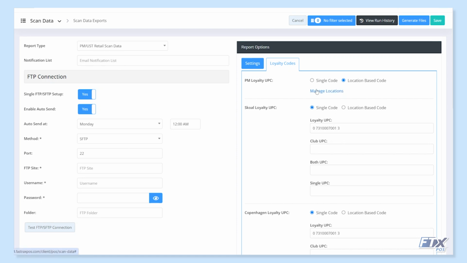This is important for if you submit loyalty-based scan data submissions. When setting up your loyalty discount, there is a field to already include that appropriate loyalty UPC. However, if you submit for your different locations, this is where you go to enter that information externally. We do recommend that you put your loyalty UPCs on your discounts.